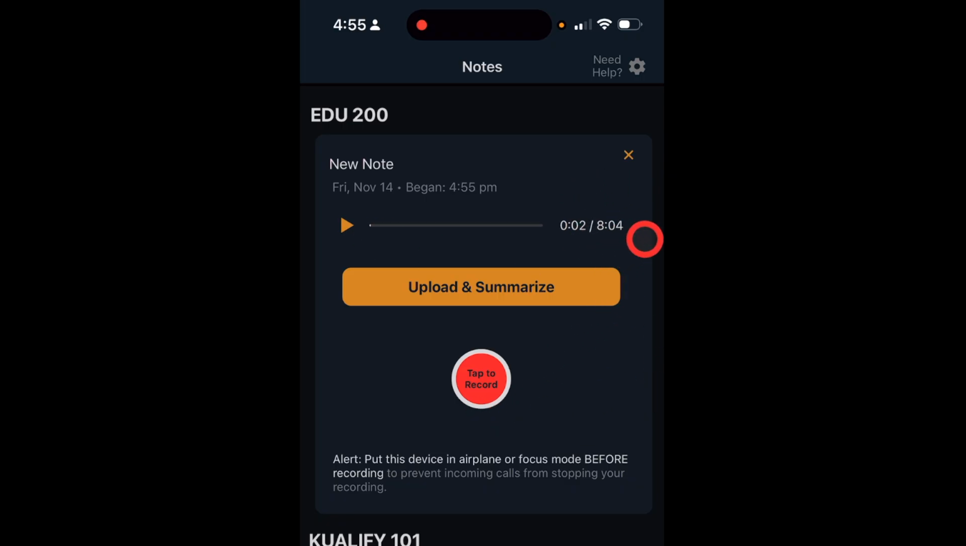Here's the duration of how long we recorded. But the more important button, or the next step, is to tap the upload and summarize button. Now, creating the notes and creating the flashcards happens on the cloud. So the Kualify app will upload that audio file you just recorded up to the cloud.